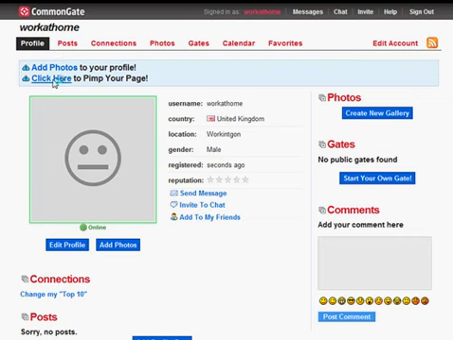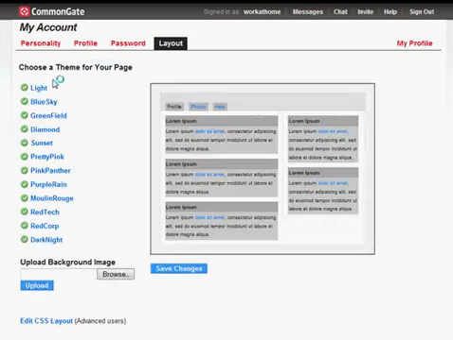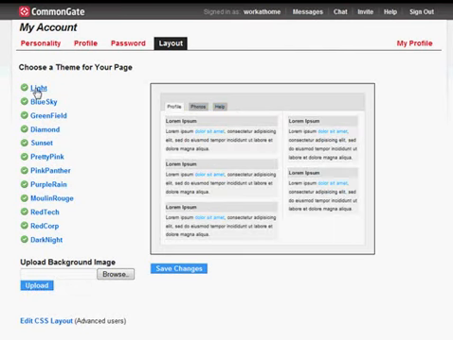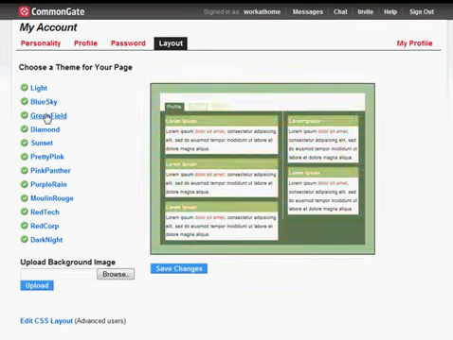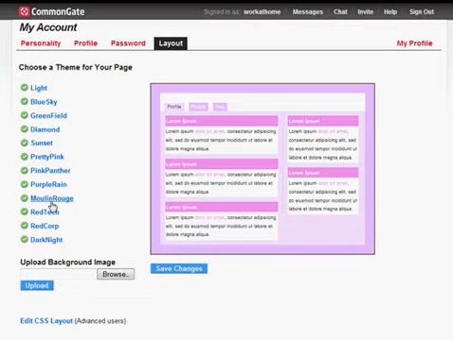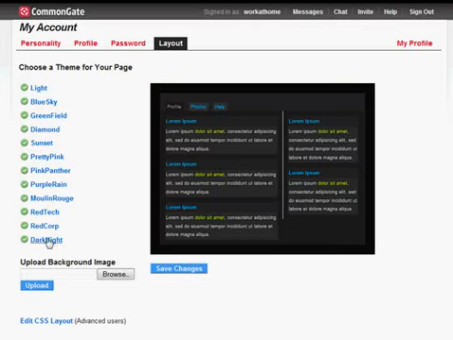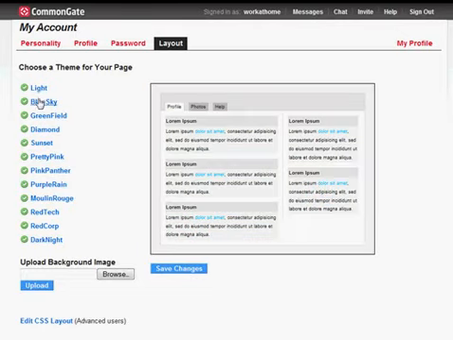So let's have a look quickly at the section here which says pimp your page. So here you can actually choose a theme for your page. You can choose light, for example. You can choose blue sky. You can choose green field, diamond. You go through basically which of these you like. And when you're happy, I'm going to keep mine on light. You can also upload a background image if you like. So if you want to have a nice big pretty picture in the background, you can do that as well.